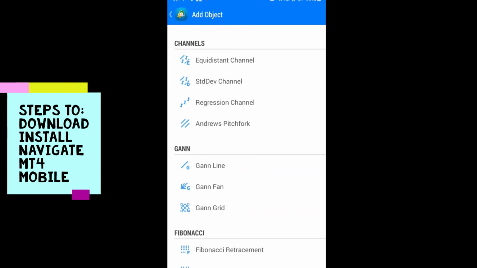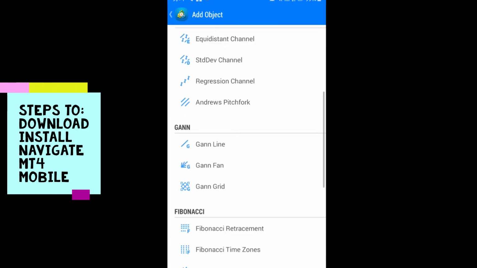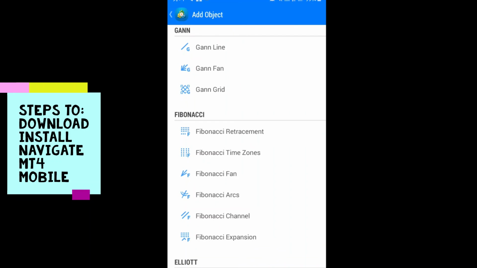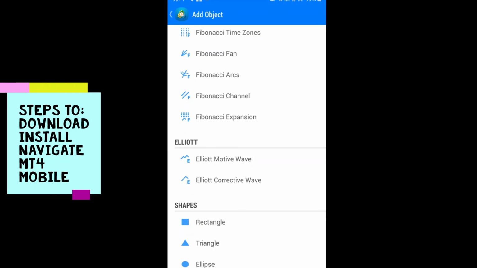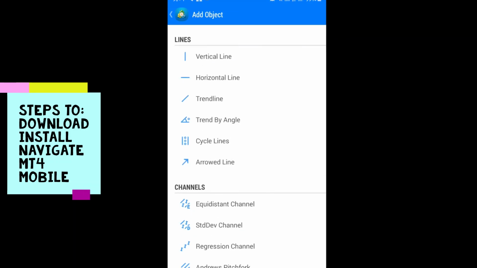Also under these objects, you have the Gann. You have the Gann fan and grid line. Still under this object, you have the Fibonacci. You have the retracement, the time zones, the fan, the arc. Then you have Elliott, and finally you have the shapes. With all these tools on your mobile, and a better understanding of how to use each of them, you can actually change your trading game and keep as a consistent winner.